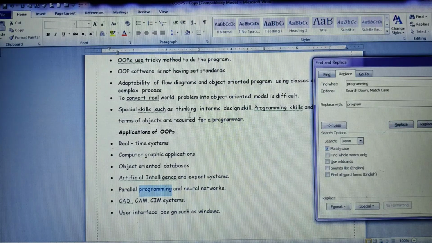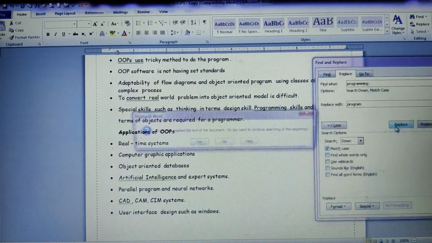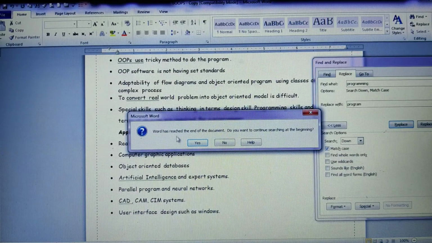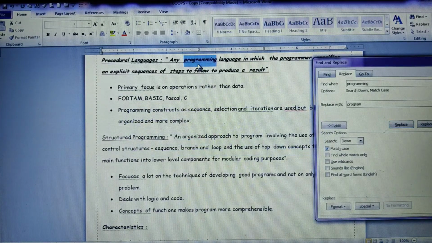Now it is not going to replace uppercase P. Wherever it encounters lowercase, only those. Once it has encountered the last match, Word tells you it has reached the end of the document and asks, do you want to continue searching from the beginning? If you want to search again, yes, when I say yes, there is another instance of programming.